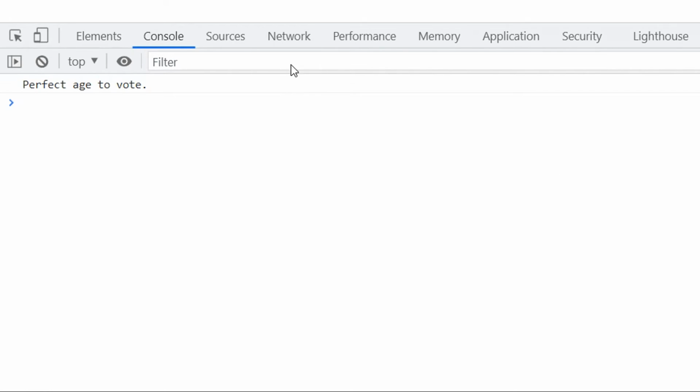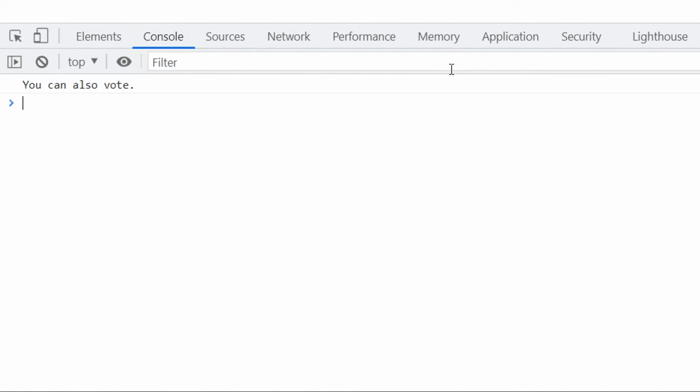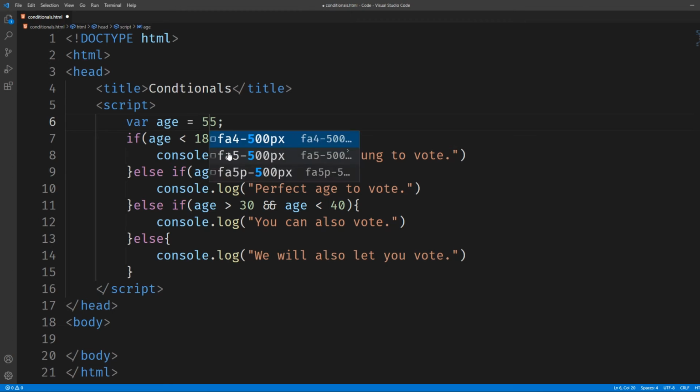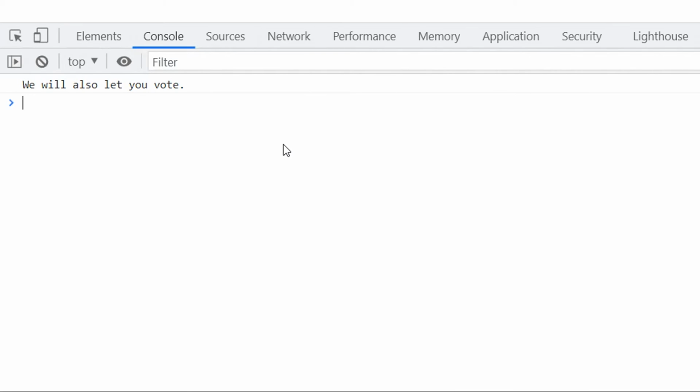Perfect age to vote. Now if I change it to 35, let's say, now the second else if will become true and this will be printed. You can also vote. So 35 is greater than 30 and less than 40, so this will be executed. And if I refresh the page, you can also vote. Now if nothing becomes true, this will be executed. So let's suppose its value is 55 and if I save it, this will be printed. We will also let you vote because nothing else here became true. If I refresh, we will also let you vote.